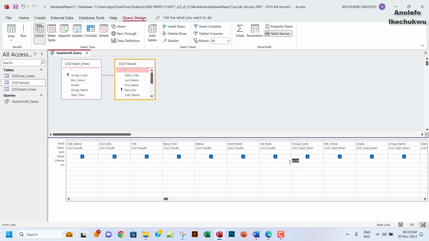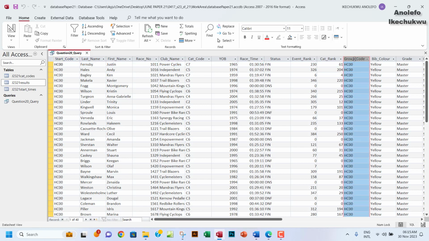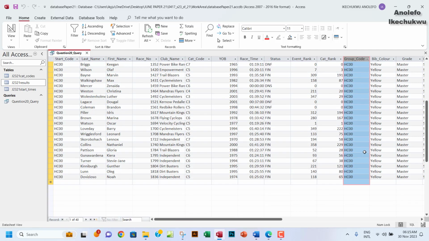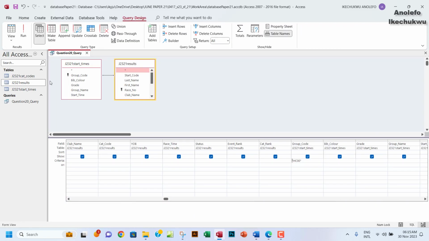Okay, so I will encourage you, whatever you do, when you filter based on a criteria, you first of all run to be sure that everything is showing pretty well. So the group code here, they are all HC00, which is very correct. So whatever you do, just run it to be sure that you are getting the expected result before going on to the next ones. Okay, so that is very correct. And also notice that Access will put the speech marks for you here, which is very correct.